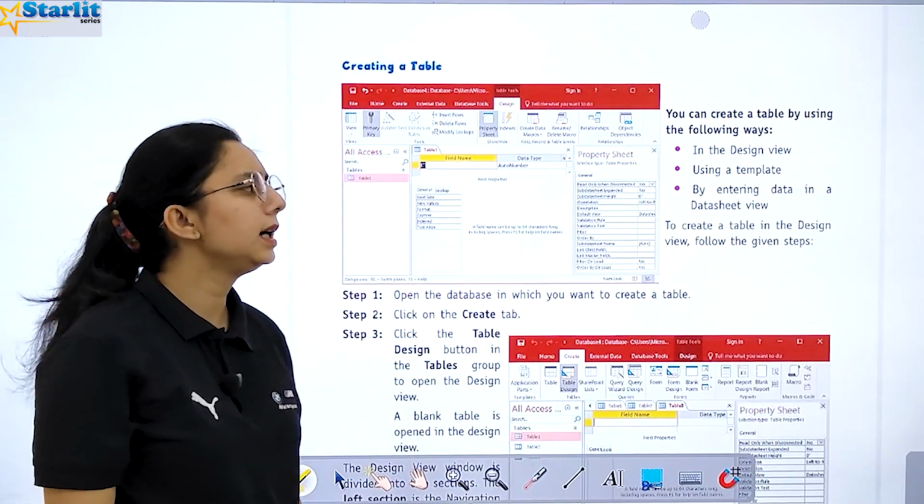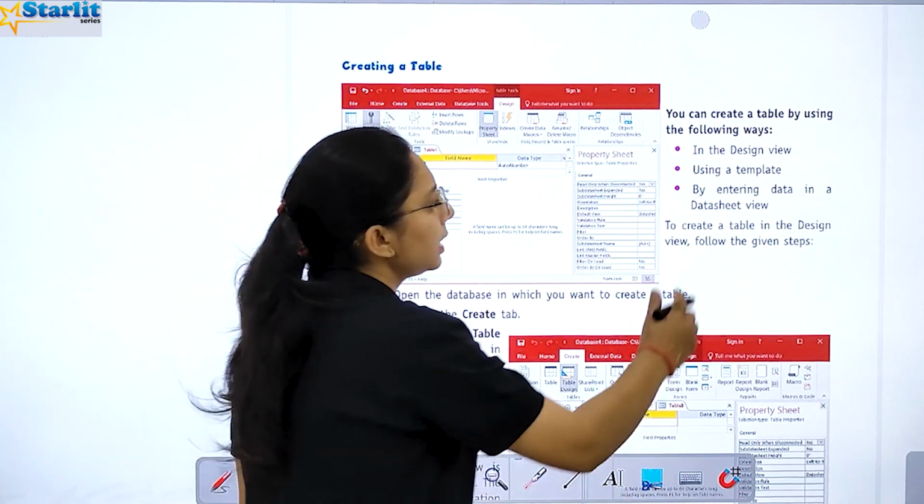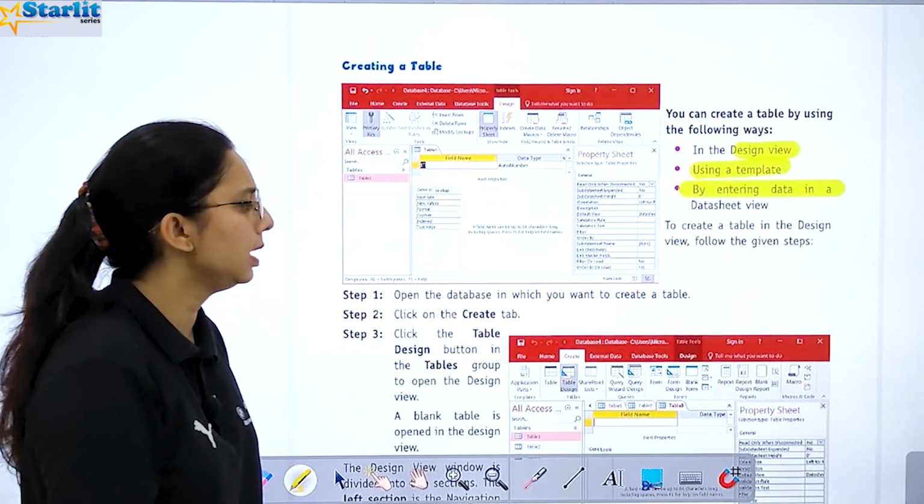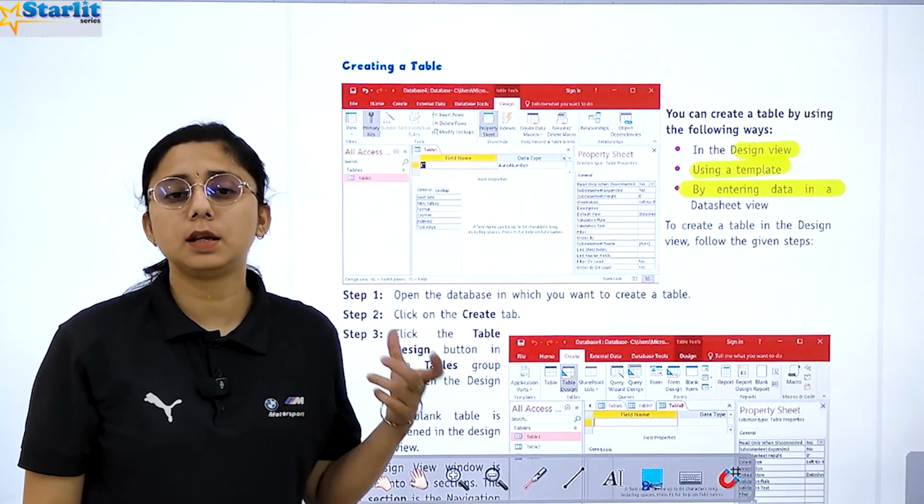So here, creating a table. Now you want to create a table. How will you create it? For that, there are three different ways: in design view, using a template, or by entering data. First of all, I will tell you about design view.